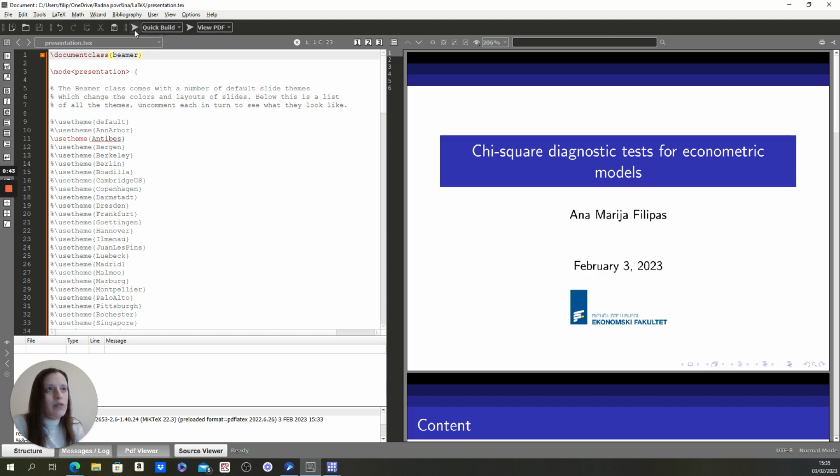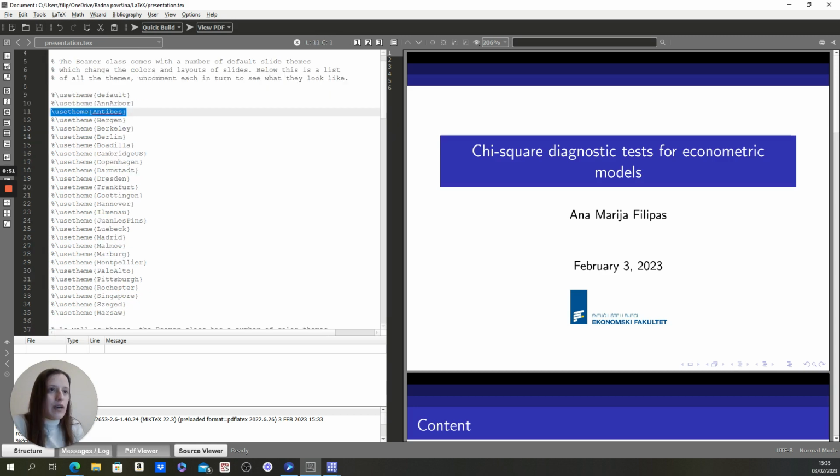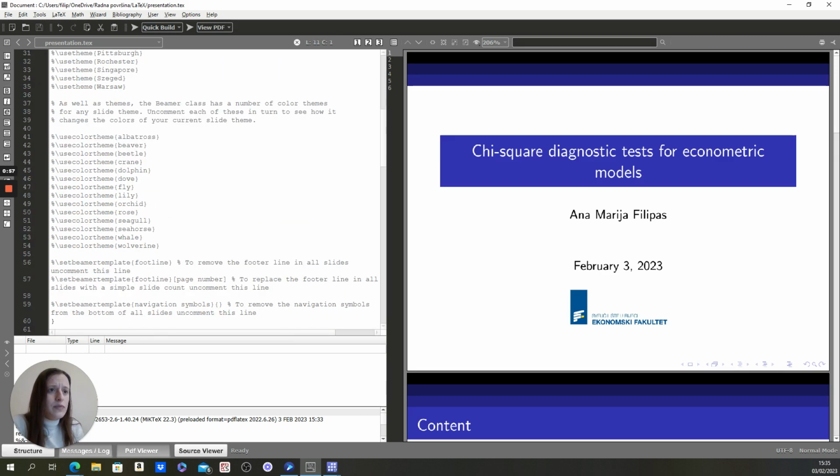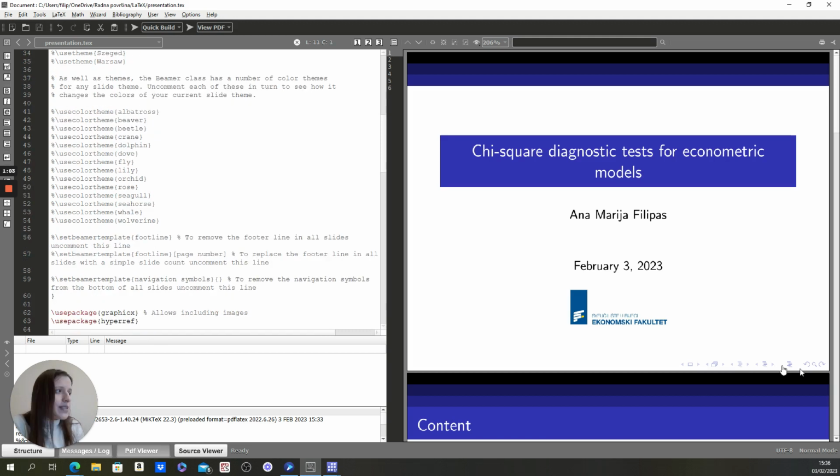So if you click on quick build, you will see how each one of these themes looks. I chose theme number 3 here, and this is my output. Also you can change colors if you want. Then you can decide if you want to have these navigation symbols, slide numbers, and so on.